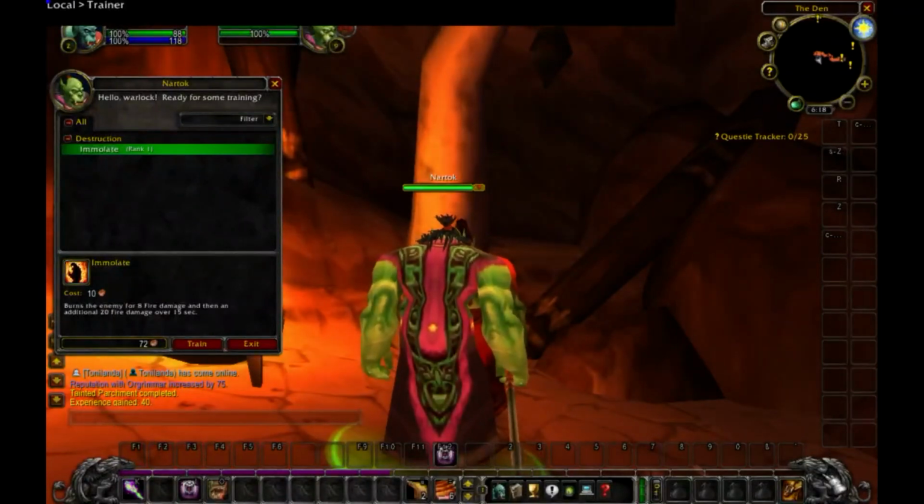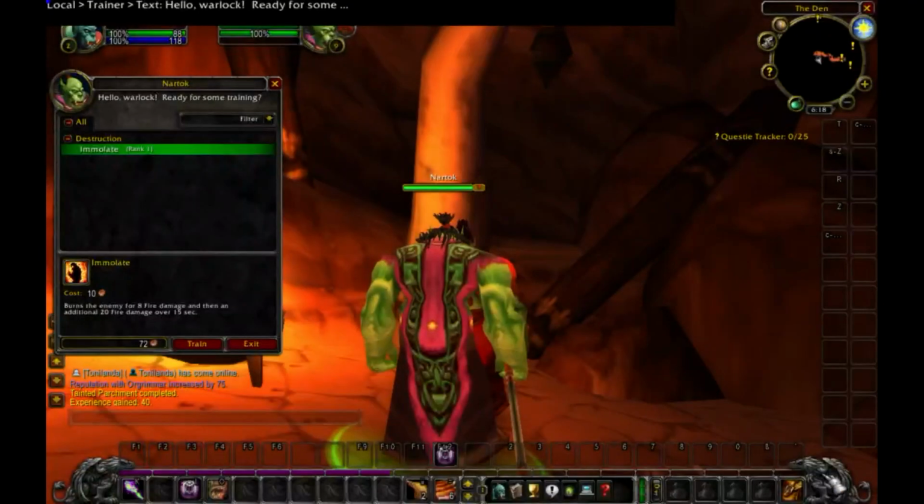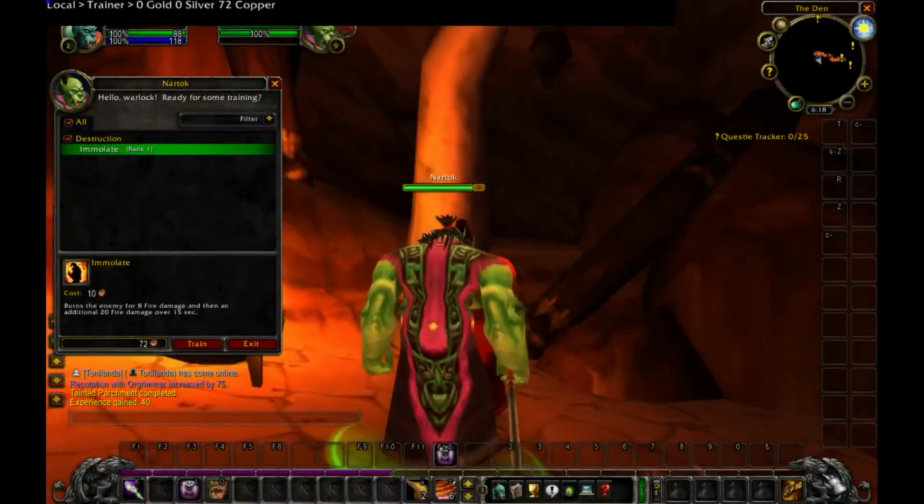Okay. Trainer. Hello, Warlock! Ready for some training? Remember, if you hear the dot dot dot, you can read more text in the tooltip. Destruction. Immolate, 0 gold, 0 silver, 72 copper. Immolate.